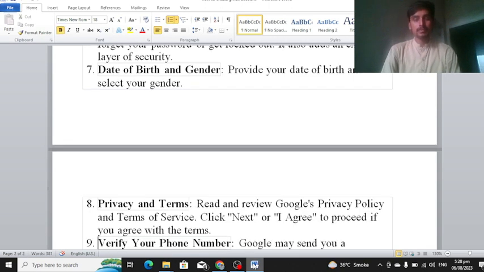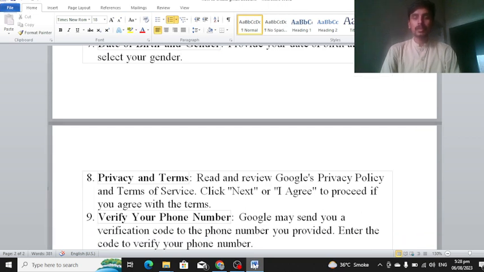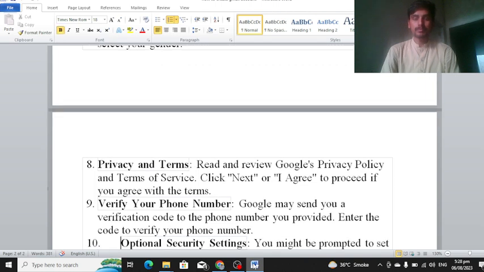Step number 9. Verify your phone number. Google may send you a verification code to your phone number. Enter the code to verify your phone number.